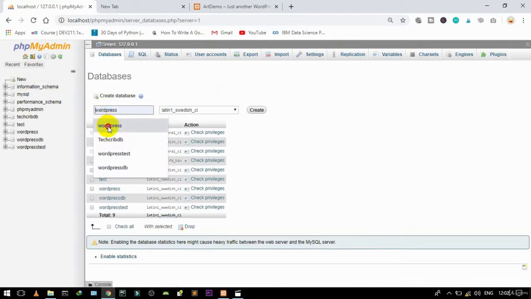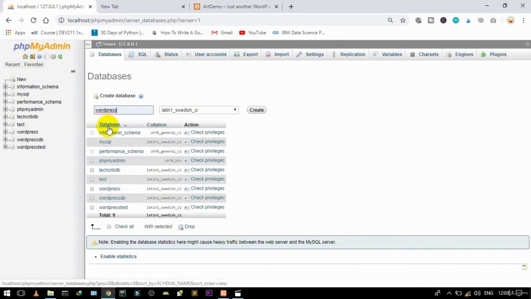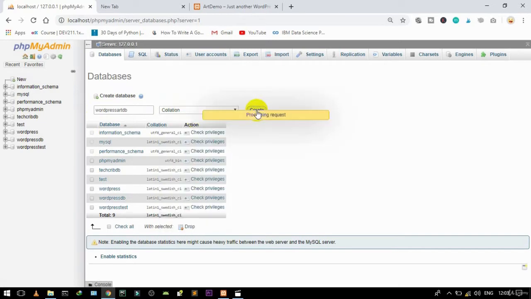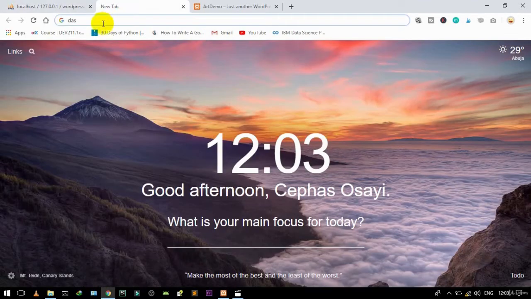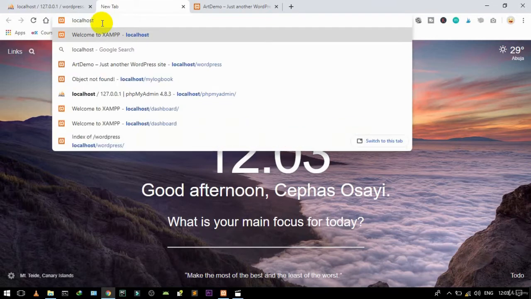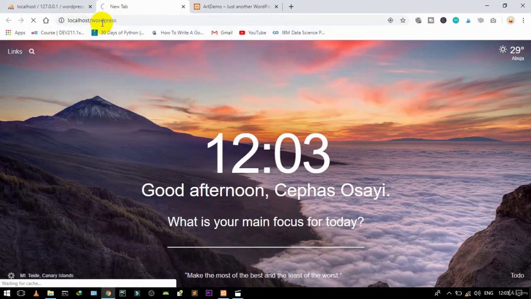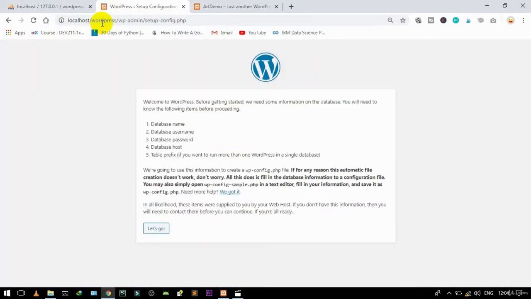And I'll name it WordPress DB. I should take note of this name. Collation. Great. Okay, after that, you go to localhost slash WordPress. Now, let me show you how you can set up your WordPress locally.